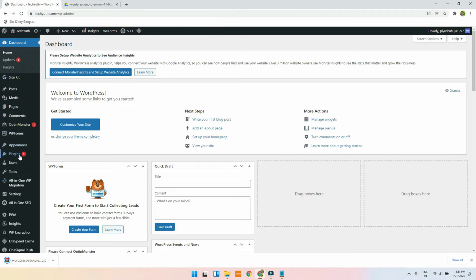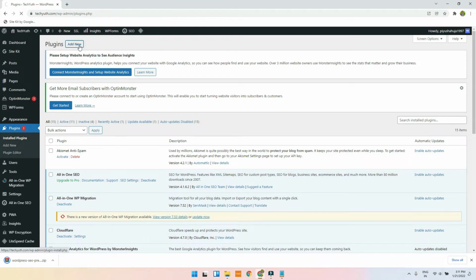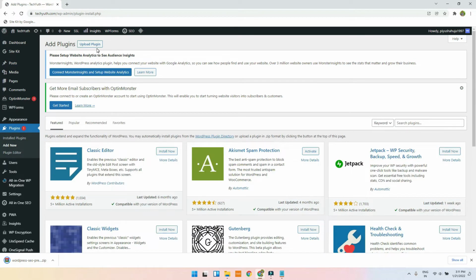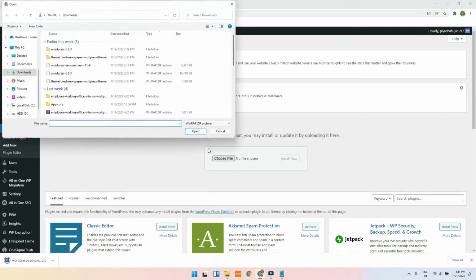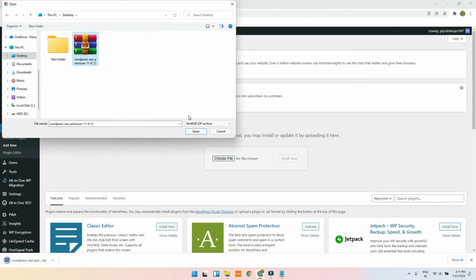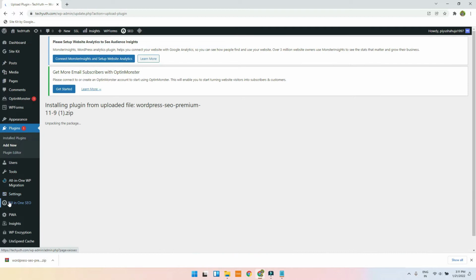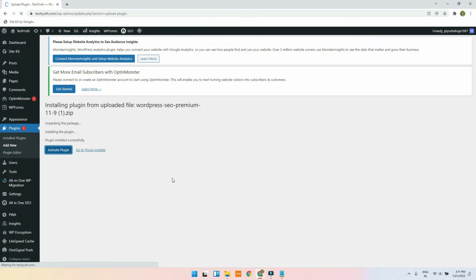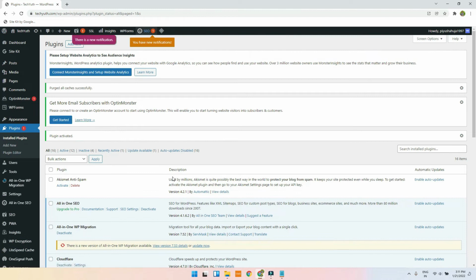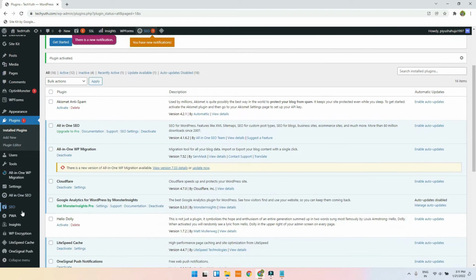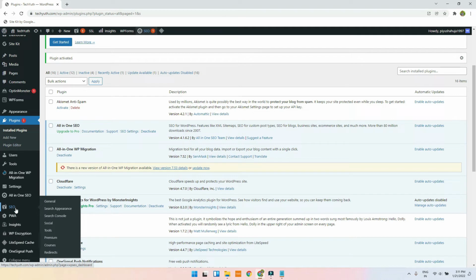Now you have to go inside the plugin, go to add new, upload the plugin, choose the file, and choose the zip file which you downloaded and click on install now. And just click on activate plugin. Now you will get the SEO, which is Yoast SEO.